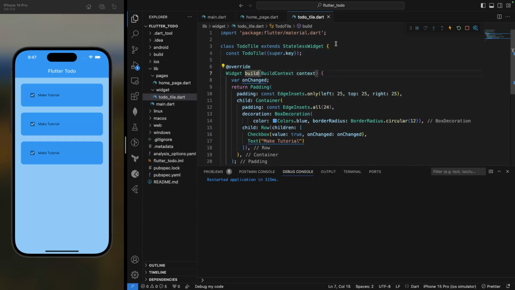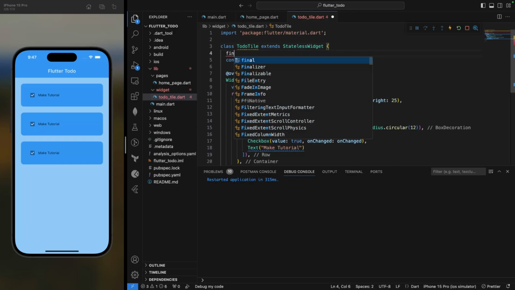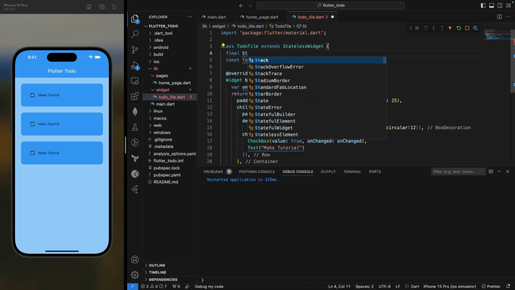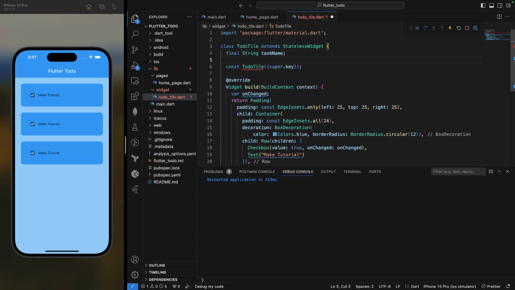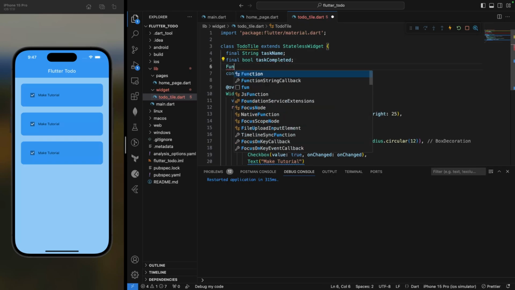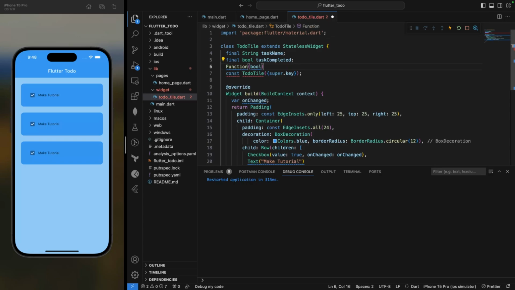So let's create a few fields here. So one will be basically final. So let's have a taskName, and then let's have a final bool taskCompleted. And also let's have a function of boolean, which will be optional, and we'll have onChanged. Okay, so with this I can remove this onChanged. Okay, so now we have these three fields. Basically these are the properties of this class. We have taskName, we have taskCompleted, which is boolean, and then we have this callback function onChanged, right?